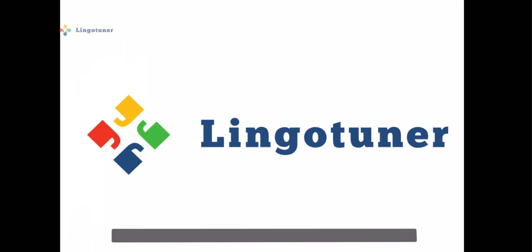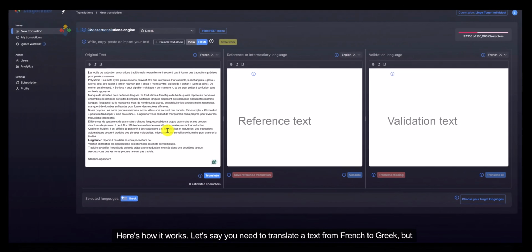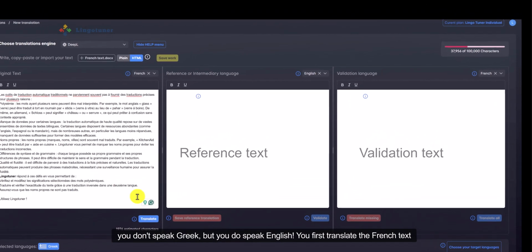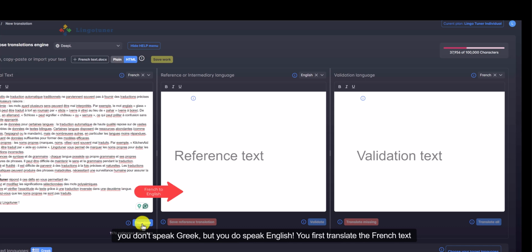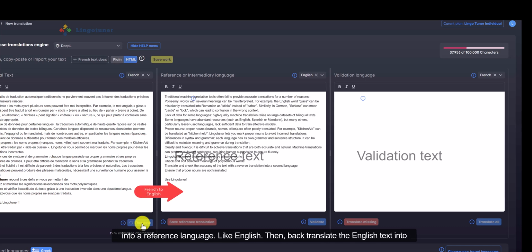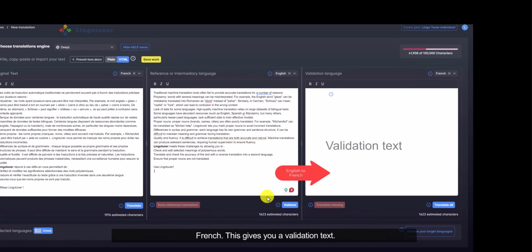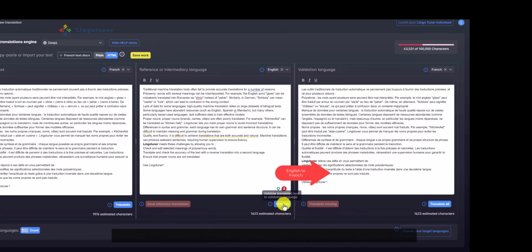Let me introduce Lingotuner. Lingotuner uses a reverse translation method to verify accuracy. Here's how it works. Let's say you need to translate a text from French to Greek, but you don't speak Greek, but you do speak English. You first translate the French text into a reference language, like English. Then, back translate the English text into French. This gives you a validation text.